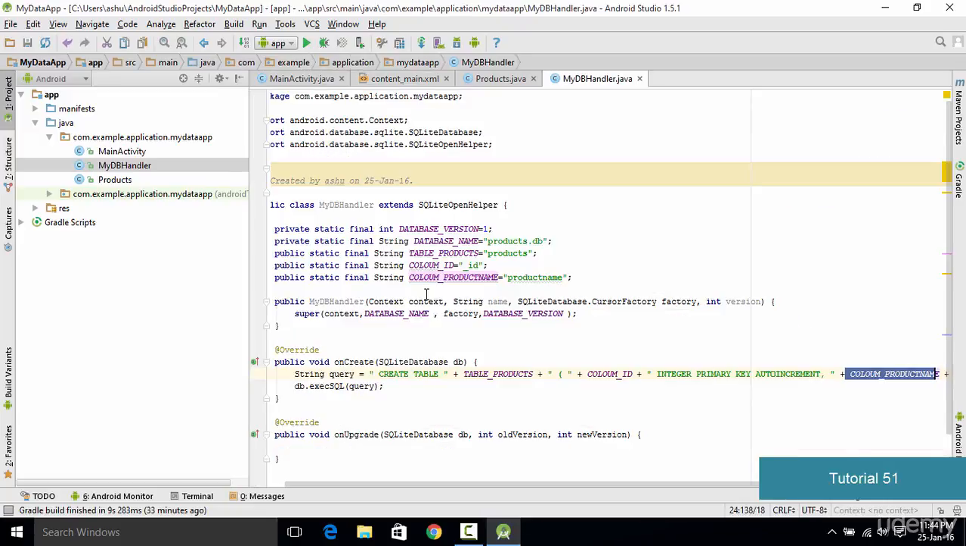So that's it for this tutorial, and in the next tutorial we'll be writing the query for adding some content into the table.